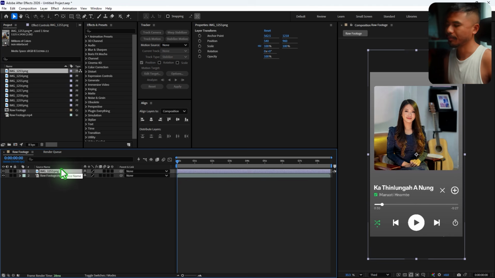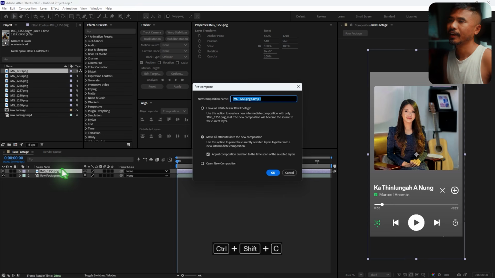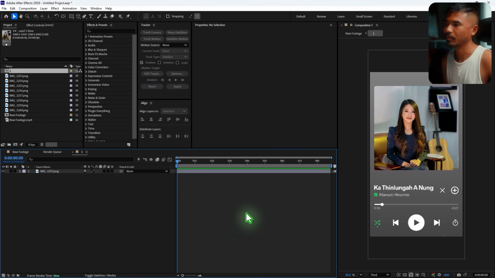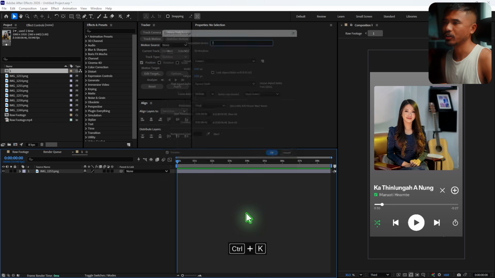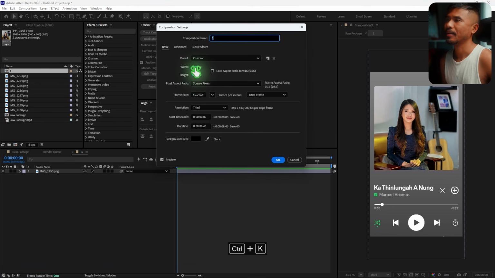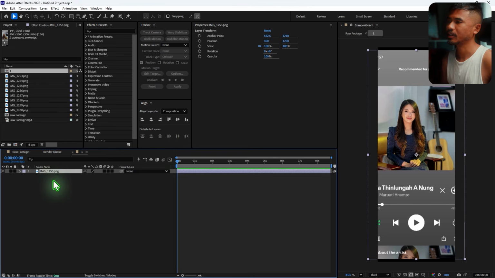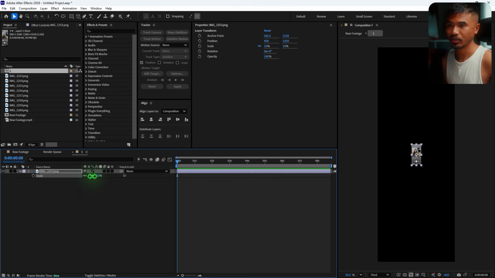And I'm going to pre-compose this, Control Shift C, and rename this 1, hit OK. And I'm going inside this pre-comp by double clicking on it. Control K to go to the composition settings. I'm gonna set the width to 900 and the height to 2500. Okay, hit OK.